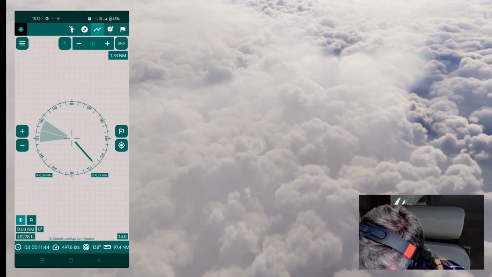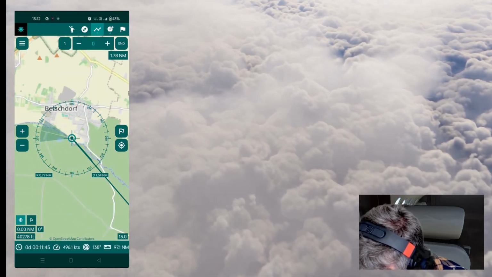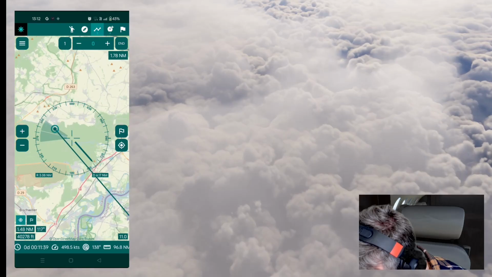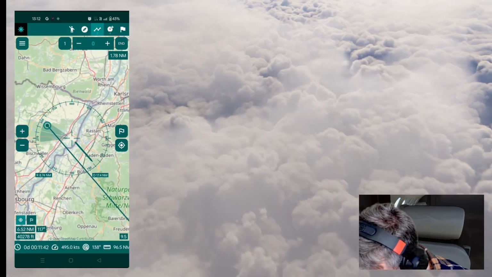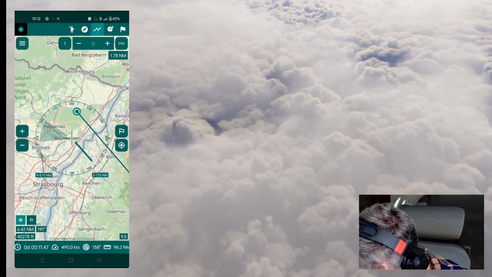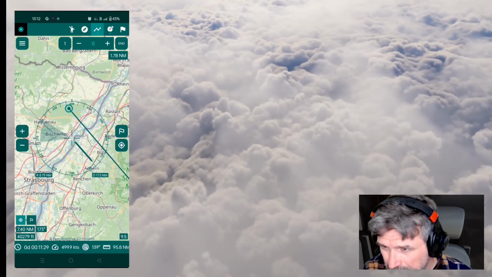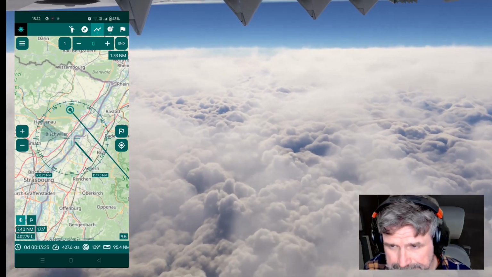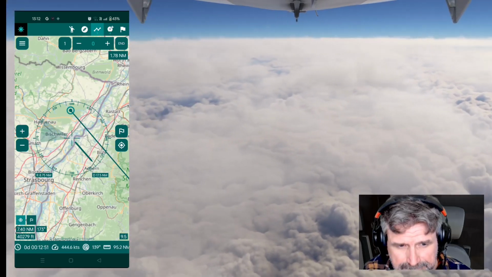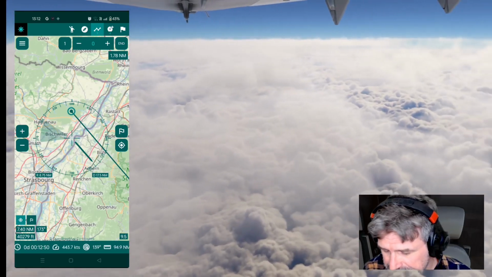Where are we? Here. Over Bexdorp. We're crossing the Rhine Valley. Strasbourg is here. So that's where all the nice wine is, the Mosel wine. But there's nothing to see. It's overcast.